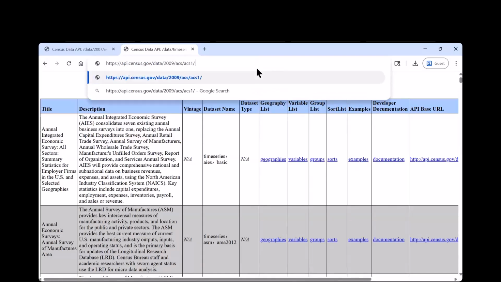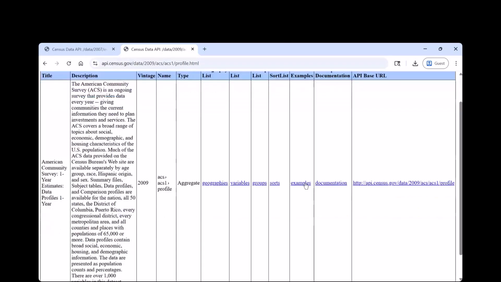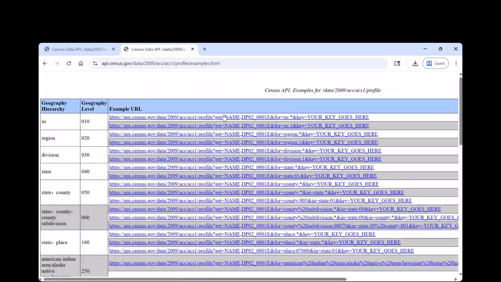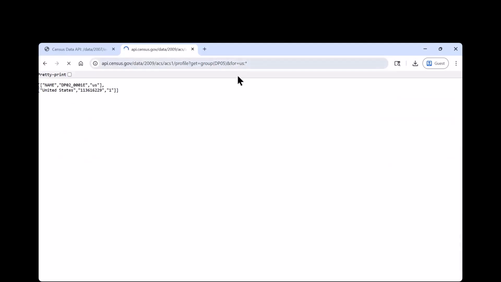2009 profile call, oops, not .com, excuse me, .html. So if we're going back into an example call here, if you're doing the group functionality like this, group DP05, that's pulling every single thing from the table. It's pulling the margins of error, it's pulling the annotations, it's pulling the estimates, the percent estimates.